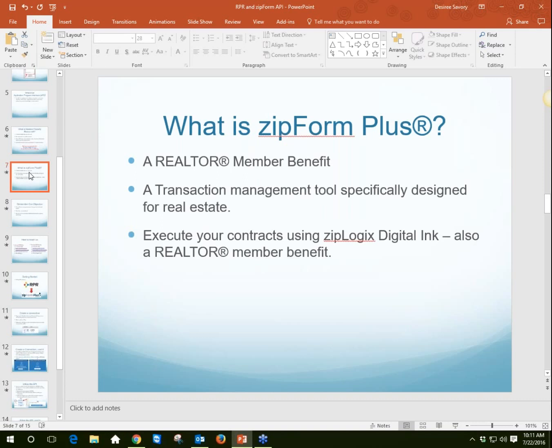So what is zipForm Plus? A Realtor member benefit. I don't know how many of you are aware of the fact that the National Association of Realtors now is managing Plus, a transaction management tool specifically designed for real estate. And it allows you to execute contracts by using ZipLogic's Digital Ink, also a Realtor member benefit.